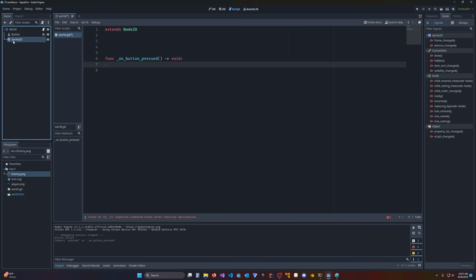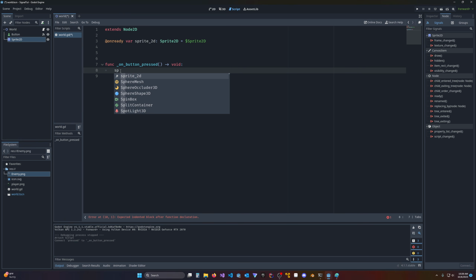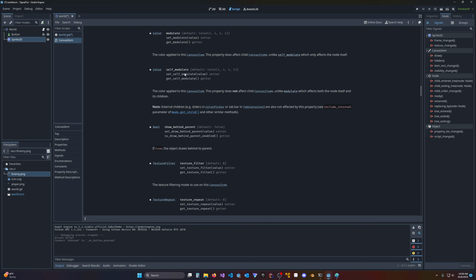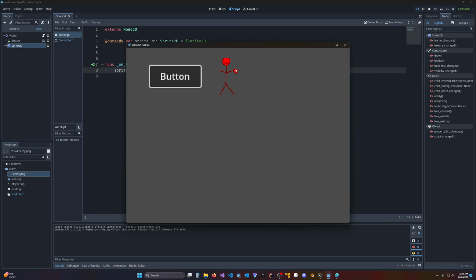So I'm going to come over here, click on the sprite, drag it over, hold down control before I let it go, and it'll give me my on ready. And I've enabled type hinting, and you should absolutely too. That's going to be really helpful for you. But we'll come here to sprite 2D, and we'll hit dot, and the modulate property was what we wanted. And you can modulate, if you just look quickly, it's going to take a color. And so we are going to give it a color, and I'm just going to do color dot red. So I'm setting the modulate property to red. And now, when I click the button, this turns red.